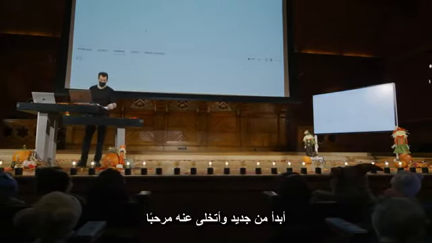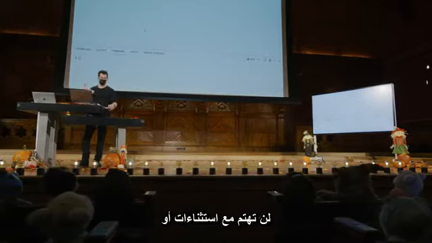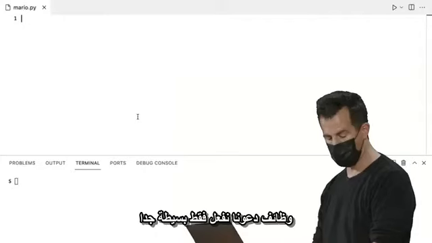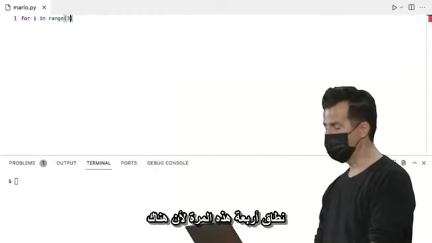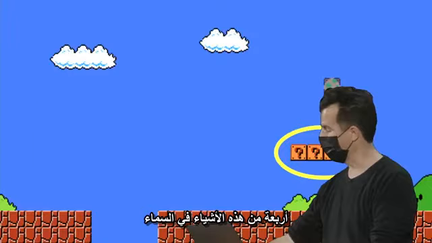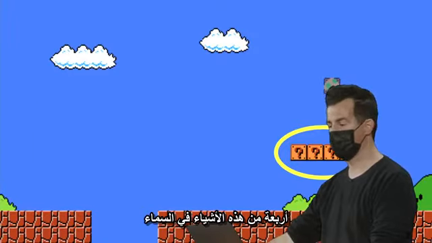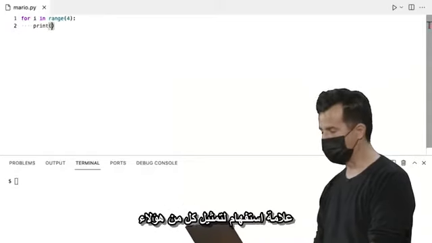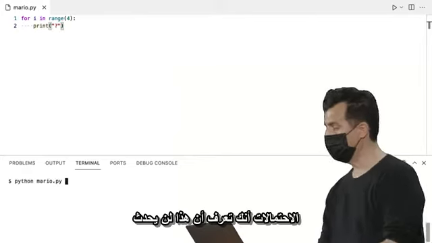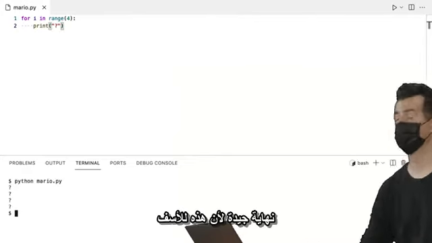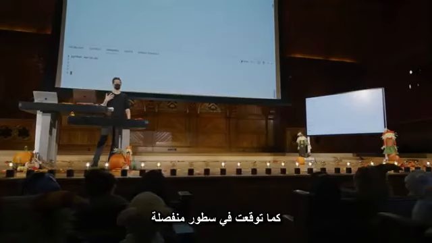So let me start fresh in mario.py. I'm not going to bother with exceptions or functions. Let's just do a very simple program to create this idea. For i in range of 4 this time, because there are 4 of these things in the sky. Let's go ahead and just print out a question mark to represent each of those bricks. Odds are, you know this is not going to end well, because these are unfortunately, as you predicted, on separate lines.